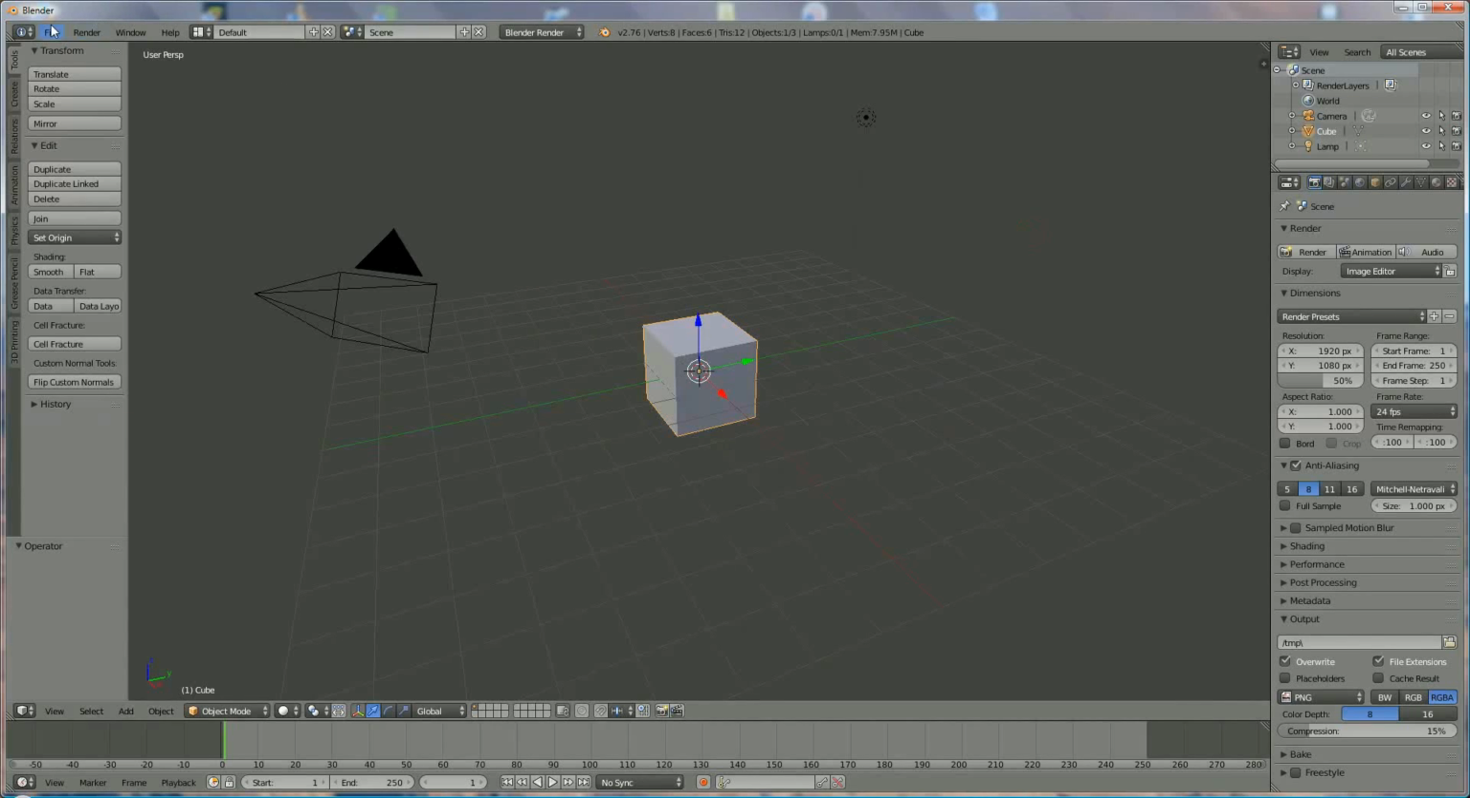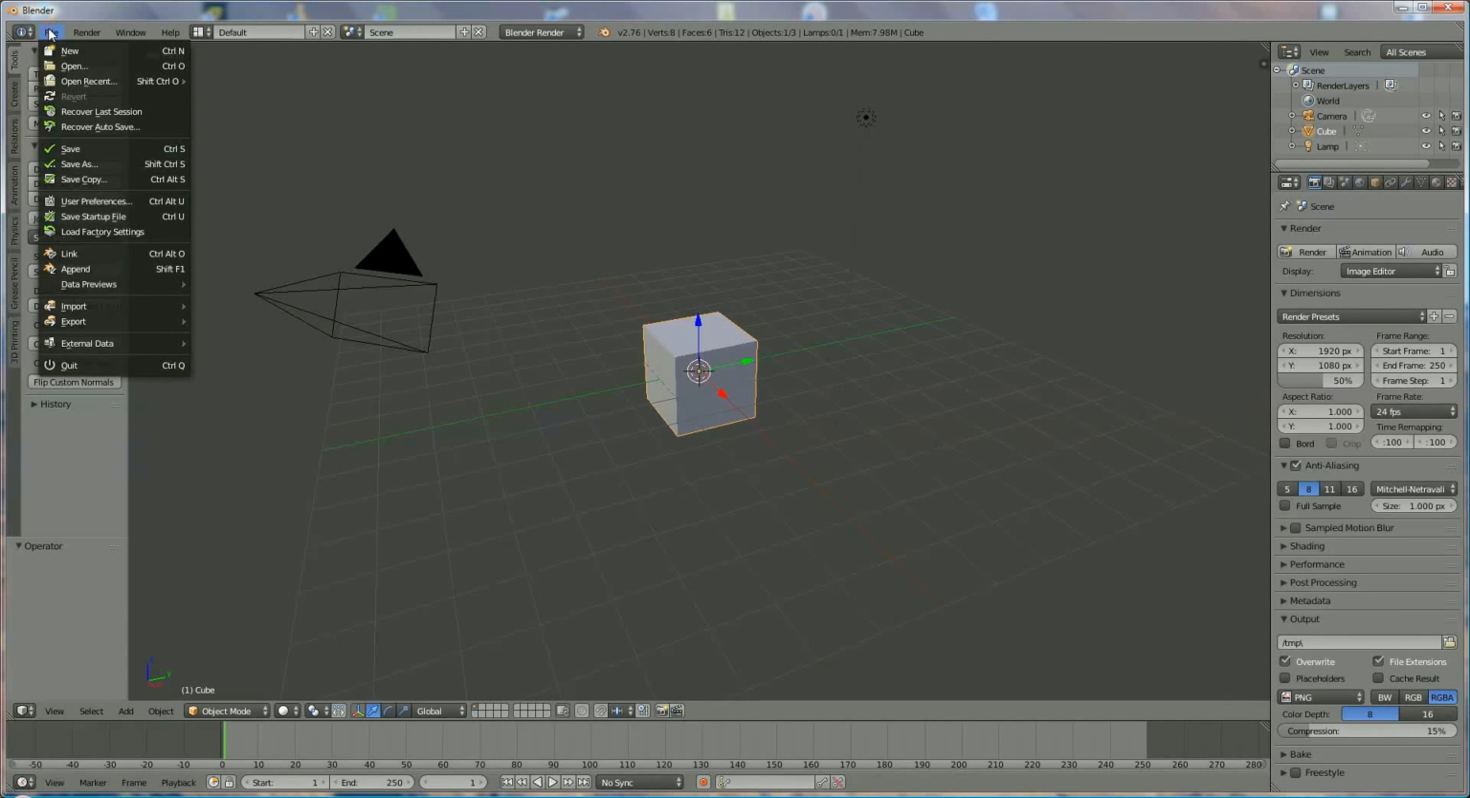First of all, you have the info line at the top. At the info line, we have File. When you open that, you see New, to make a brand new part. Open is to open a Blender file that already exists. Save is to save files, Save As also.